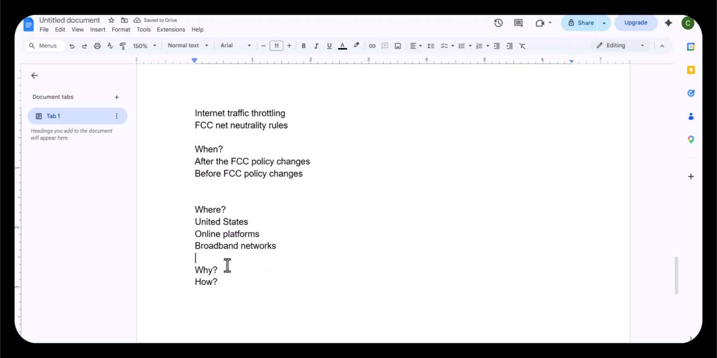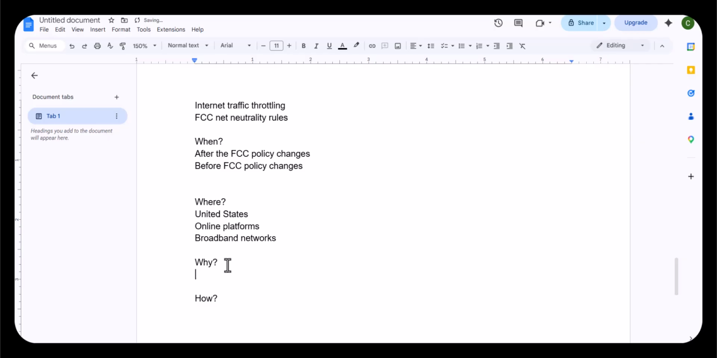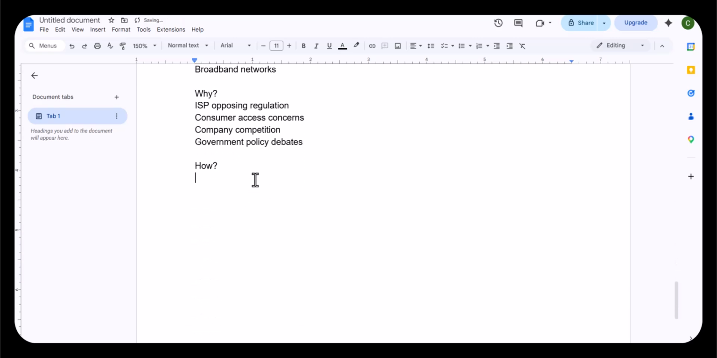And then why? Some why questions about this topic, like internet service providers opposing regulation, consumer access concerns, company competition maybe, or government policy debates. And then how do they do these things, or how are these aspects involved together with the topic? We can think of internet regulation, bandwidth throttling. And then we could put some of these together.